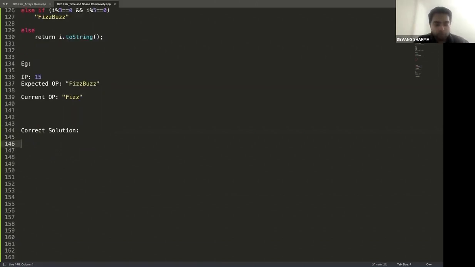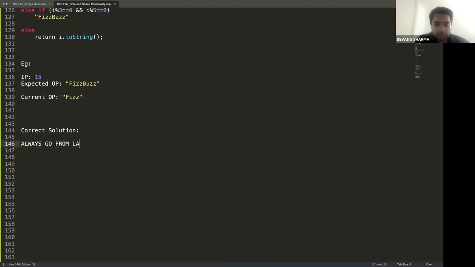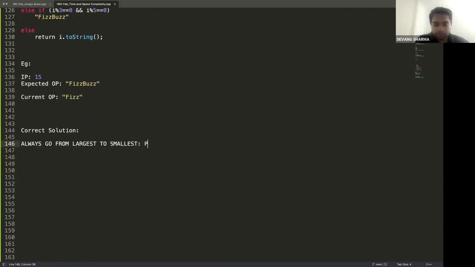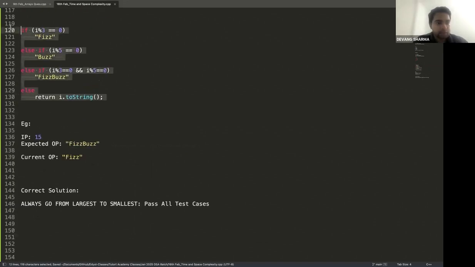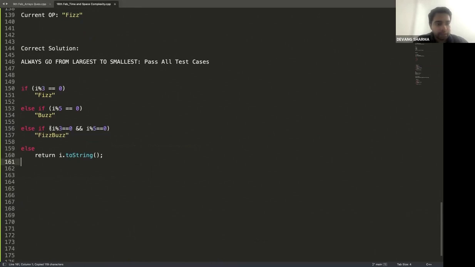So first part, whenever you get such kind of question, always go from largest to smallest. And this will always pass all your test cases. Whenever you encounter such kind of problem statement, always go from largest to smallest. That will always pass all your test cases. What do you mean by largest to smallest? Same conditions, I'll take it up, copy this, paste it here. I will take this condition.